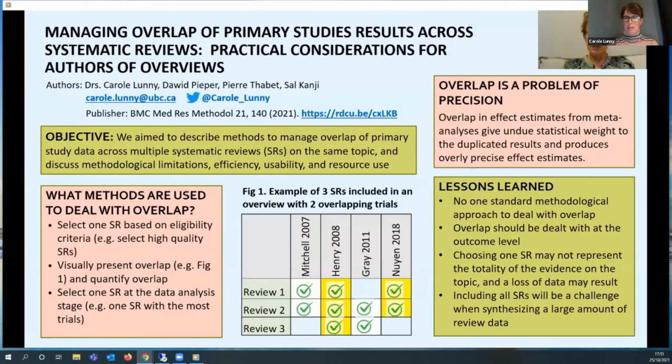So, overviews of systematic reviews synthesize the results of systematic reviews, much in the same way a meta-analysis synthesizes the results of randomized control trials. Overviews with multiple systematic reviews on the same topic often contain overlapping data from the same included primary studies. As an example, in Figure 1, shown here at the middle left, we have 3 reviews, each containing randomized control trials, shown by the green tick marks.